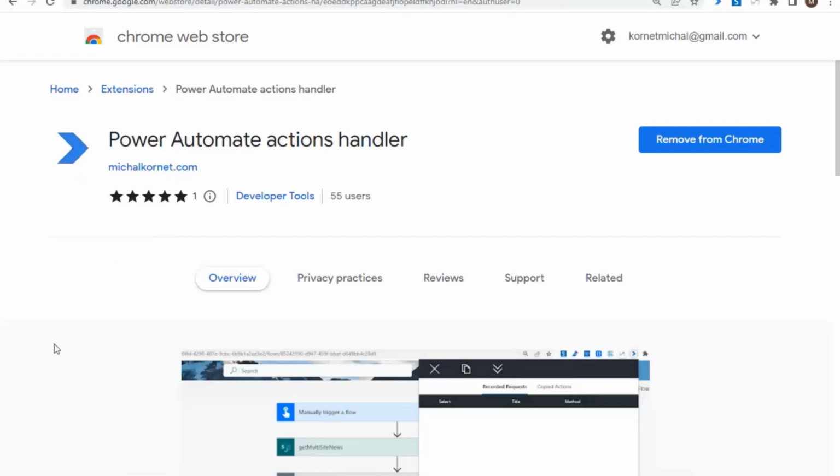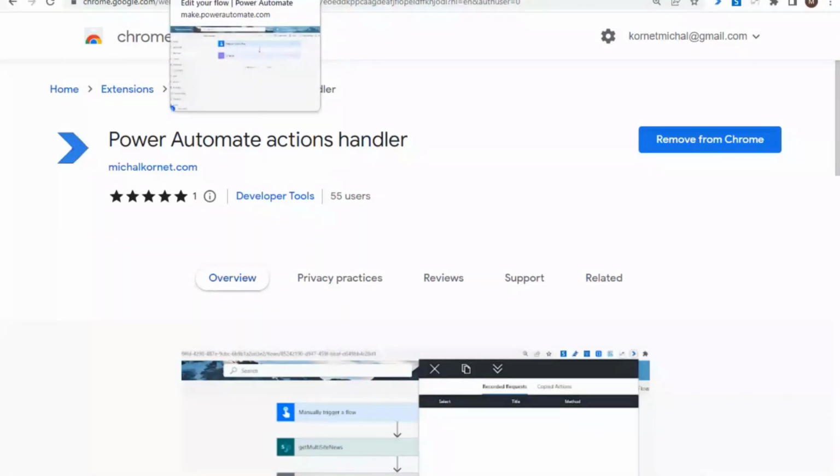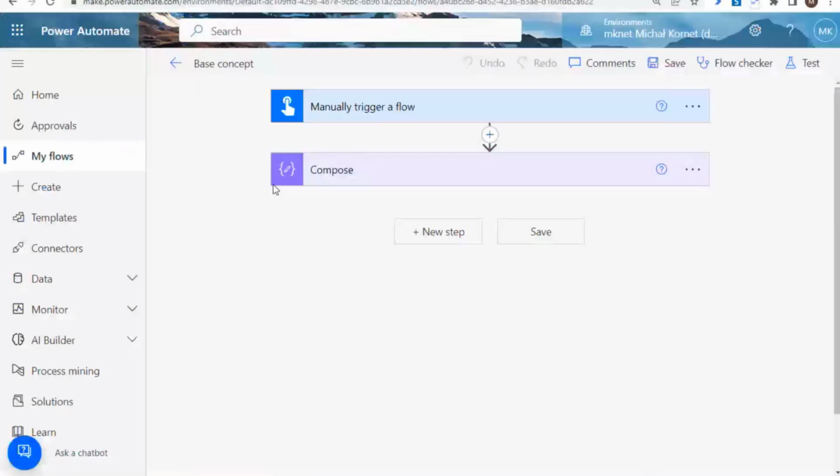So now we will go through these features in a live demo. Let me switch to my Chrome browser.